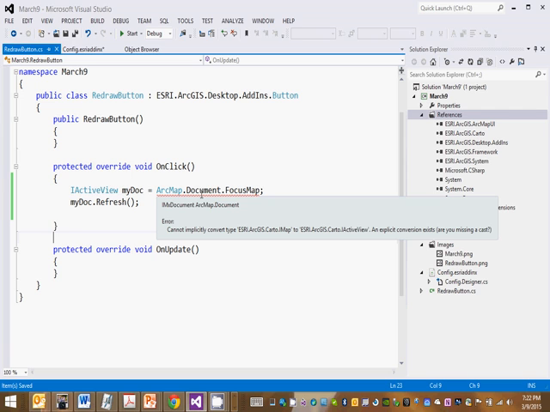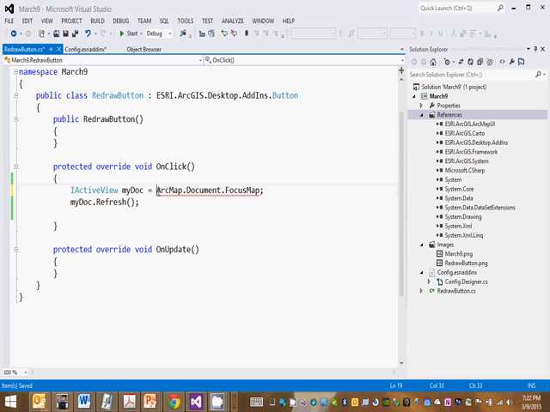So when that happens, I want to show you the error so you can debug that. What it says: cannot implicitly convert type IMap to IActiveView. An explicit conversion exists. Are you missing a cast? Remember, we talked about casts last week when we talked about interfaces. So this returns the wrong interface, so I need to cast it to IActiveView. And I had shown that in last week's lecture.